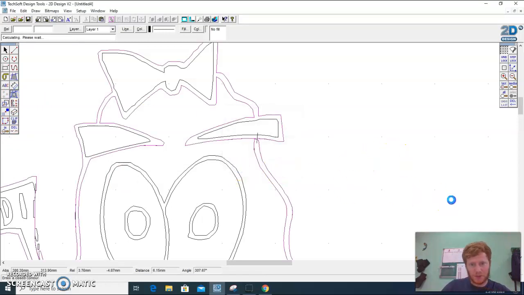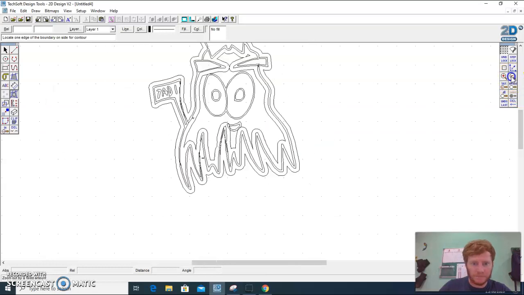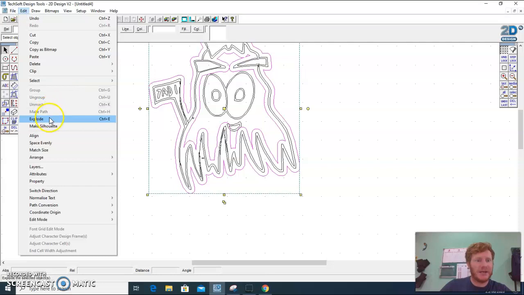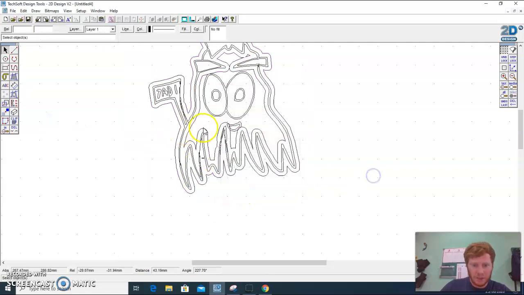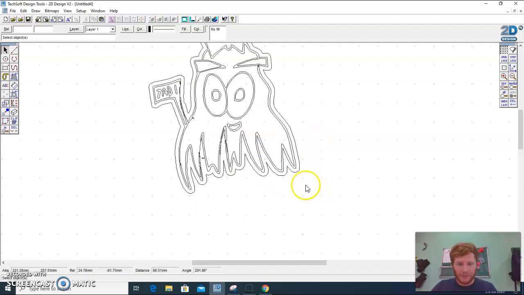Contour, click. And it's gone inside again. So I'm going to click onto there and go to edit, explode, continue, and then click onto that center part and get rid of those. Okay, so now we've got, I'm going to get rid of those bits.